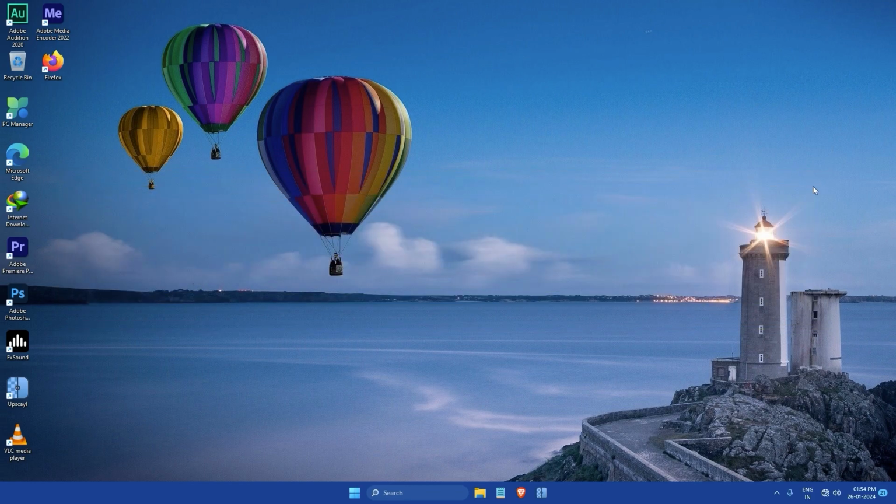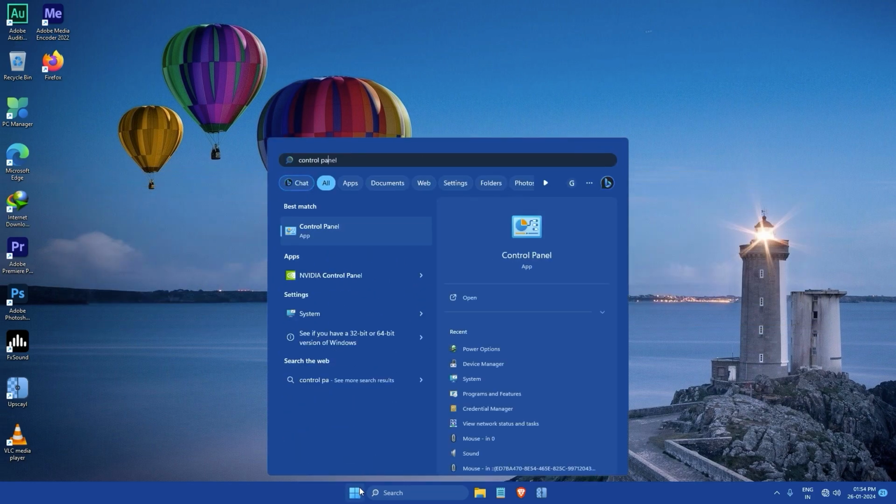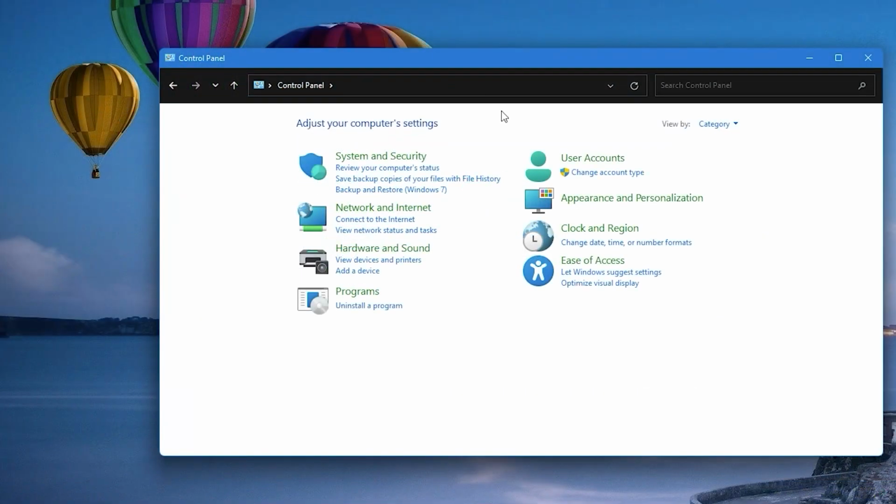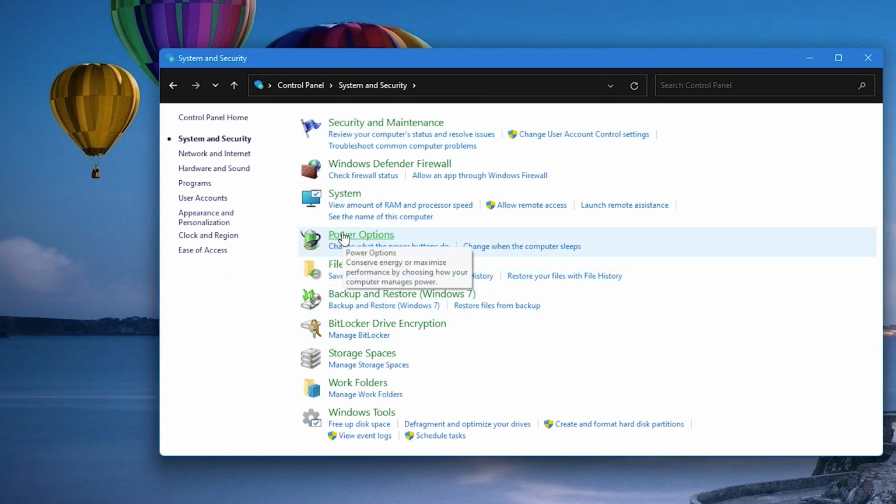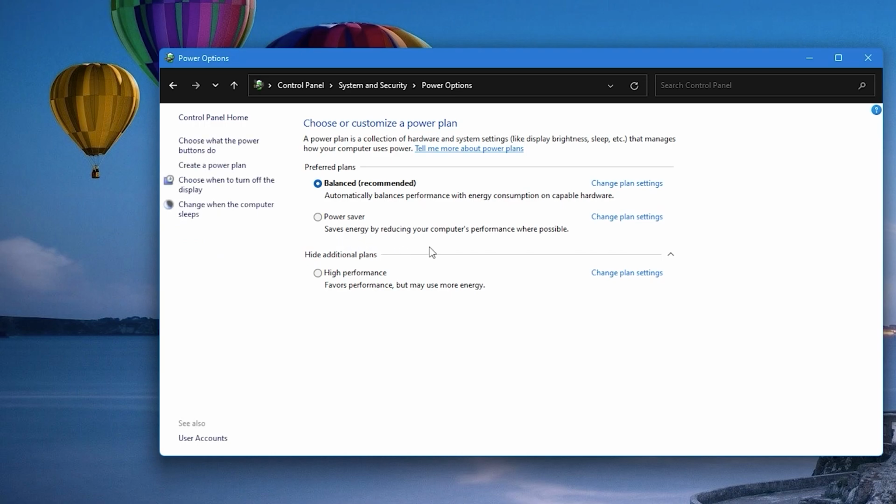So let's get started. First, click the Start button and type Control Panel. Then click on the Control Panel icon when it appears. Next, in the Control Panel window, click on System and Security and then click on Power Options. There you will see a list of power plans that your system can use.